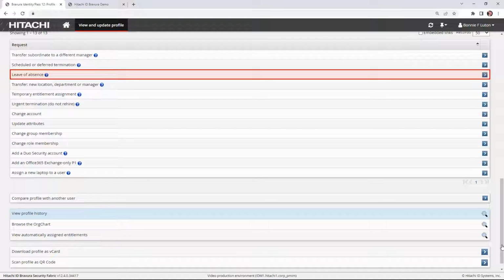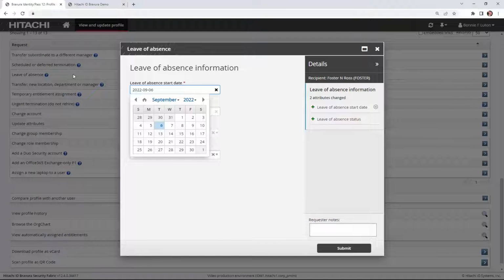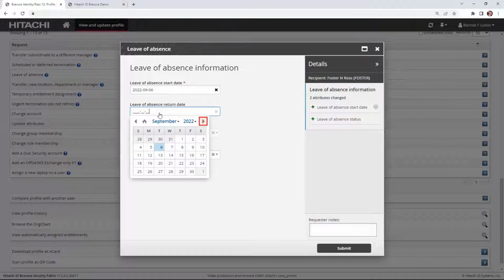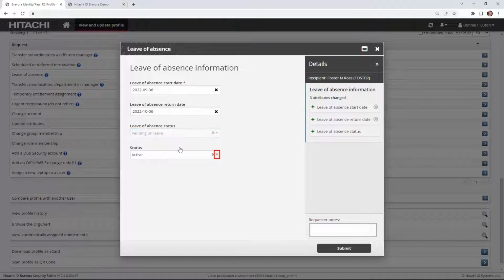Bonnie selects the option to submit a leave of absence request for approval. The first requirement is the start date. The calendar is already open. Bonnie leaves the default date, which is today, and clicks off the calendar to close it. Next, the return date. Clicking on the field to open the calendar, Bonnie chooses the date a month from today. The status she wants to apply starting today is leave of absence, and she adds some requester notes to further explain the request.